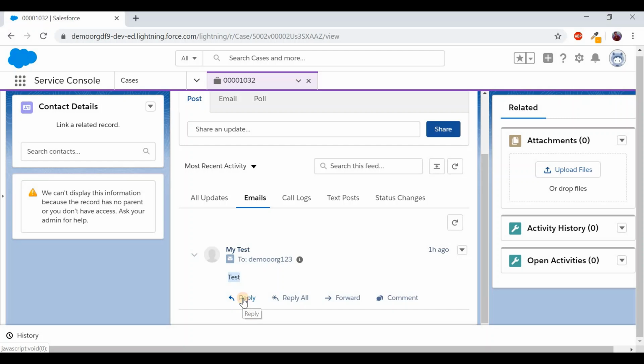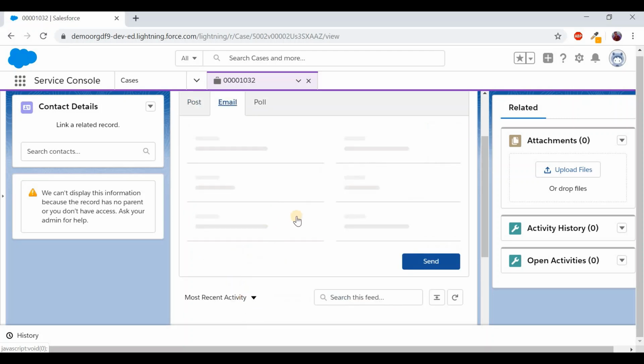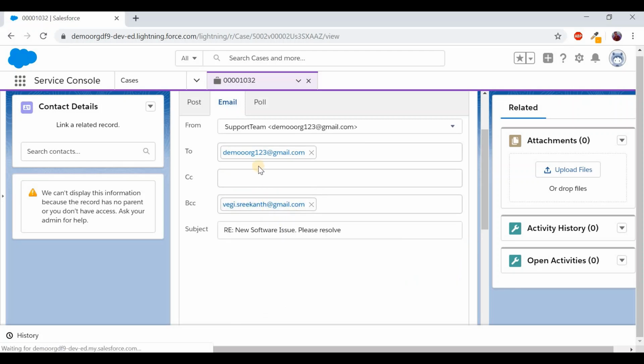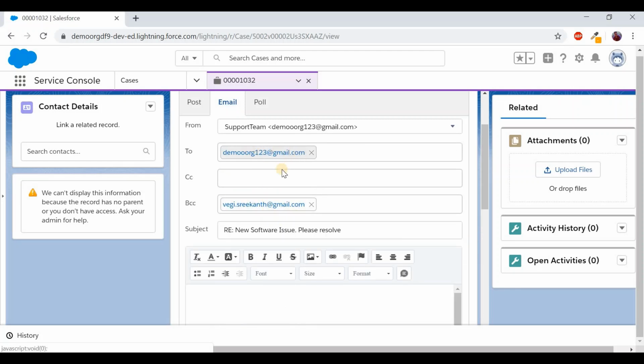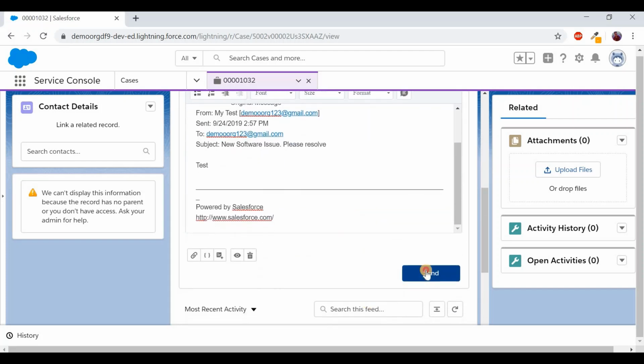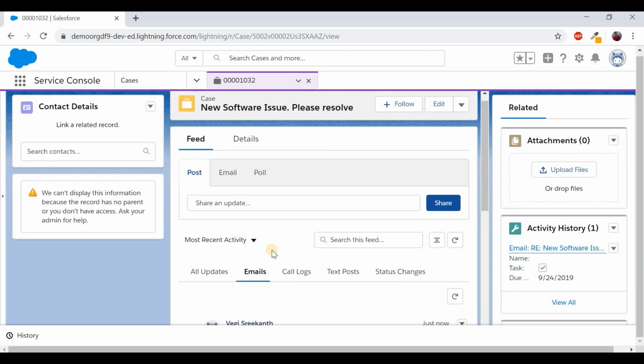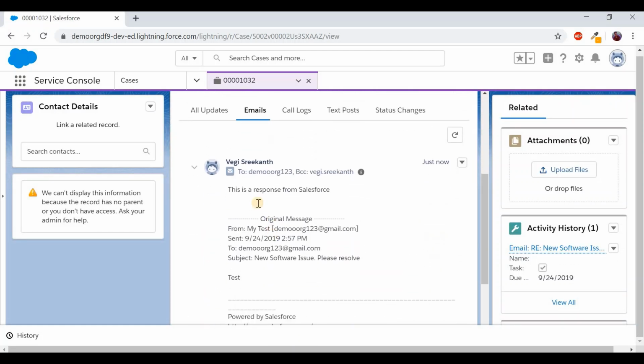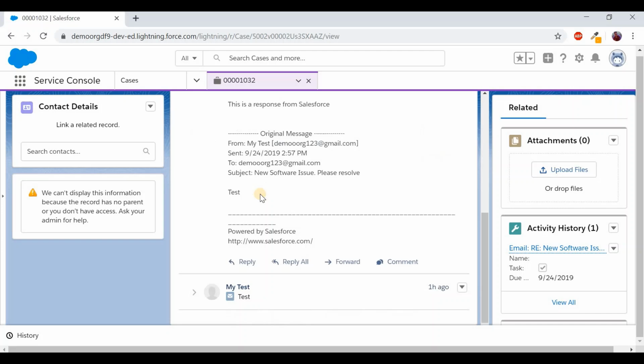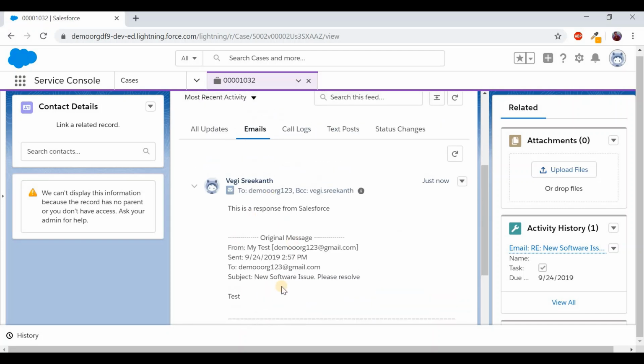So click on reply now and it will ask us to give the details. We are sending it to this guy, and the subject should have "this is a response from Salesforce," and click on send. Scroll down and click on send. Now this mail has to be sent to the customer. If you see down here, this is the current email and this is the previous email. This email is a reply mail.